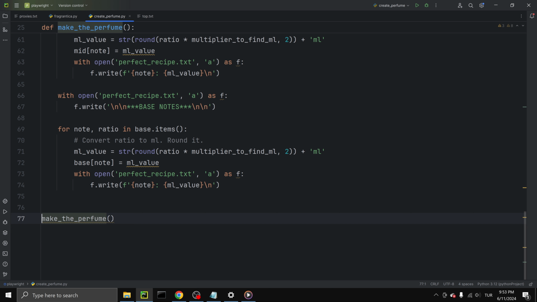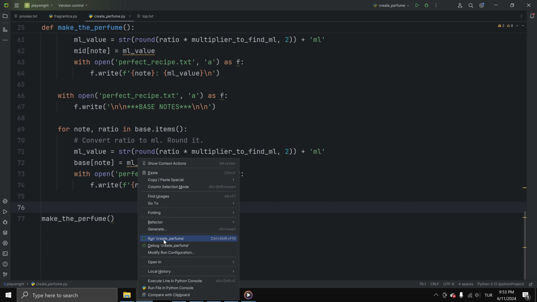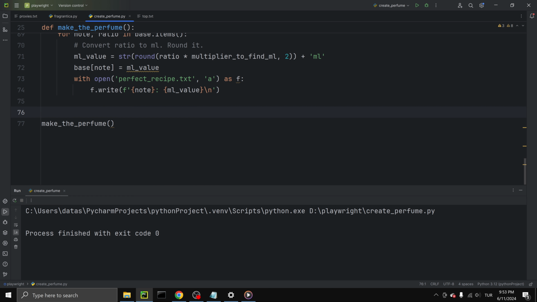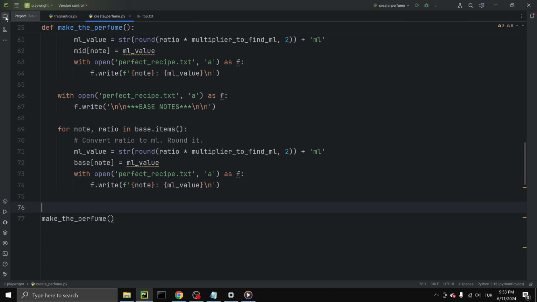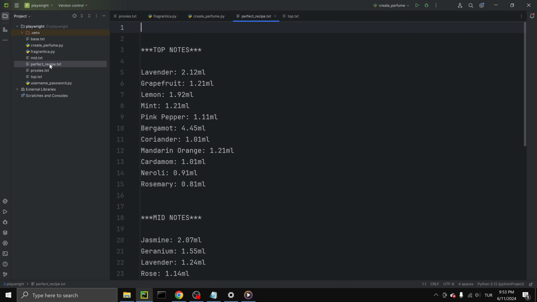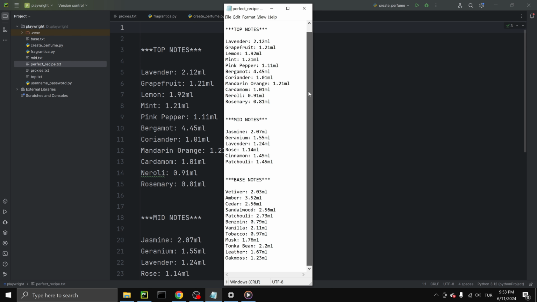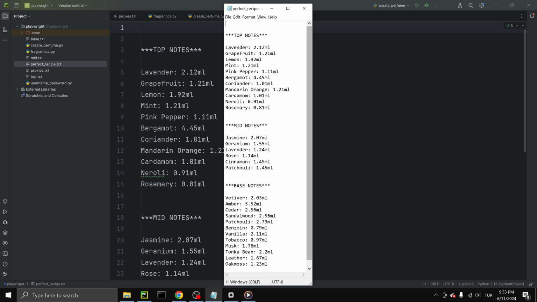make the perfume function. And if I call this, run the program and open here, I'm going to find the perfect recipe text file, and this is the same with the one that I have opened at the beginning. Here we have the perfect recipe of the perfume.